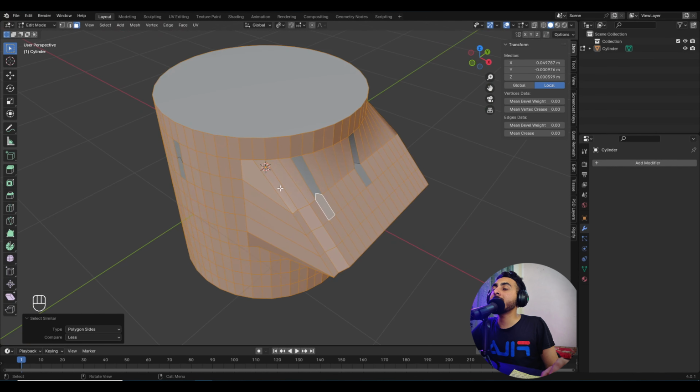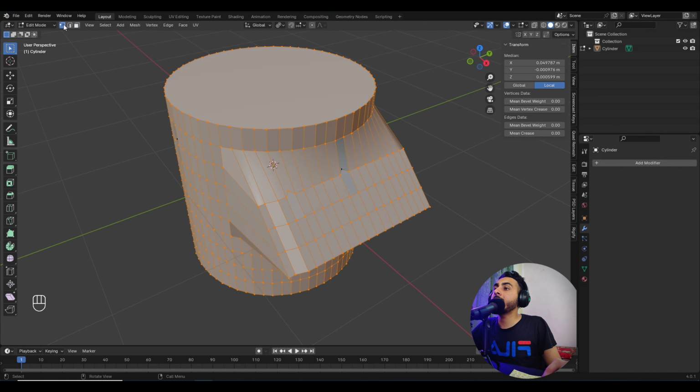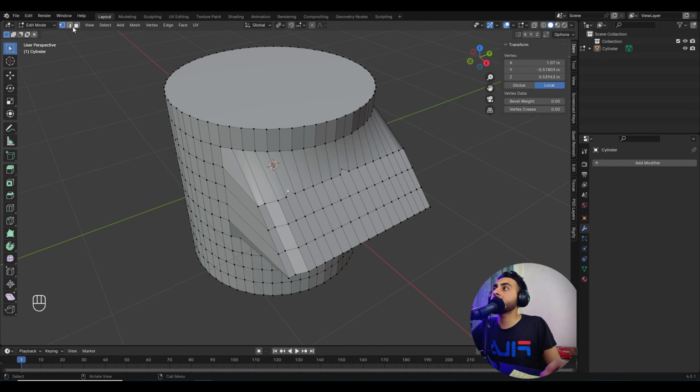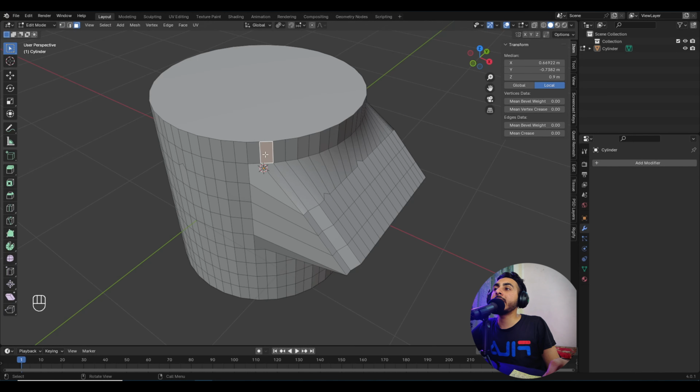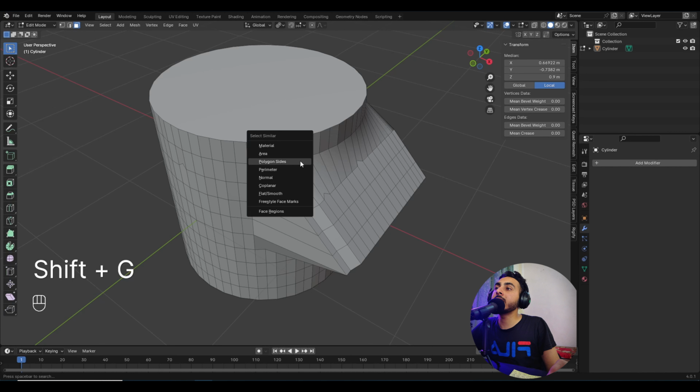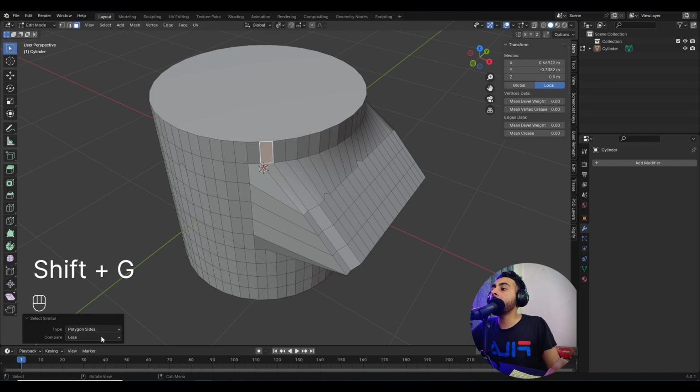So this is how it can be useful. Let me show you. For example, it has all quads, so I need all the faces that are not quads. I would select a quad and then Shift G and click on Polygon Sides, and now I would say select all the faces that have more vertices than a quad, which has 4.